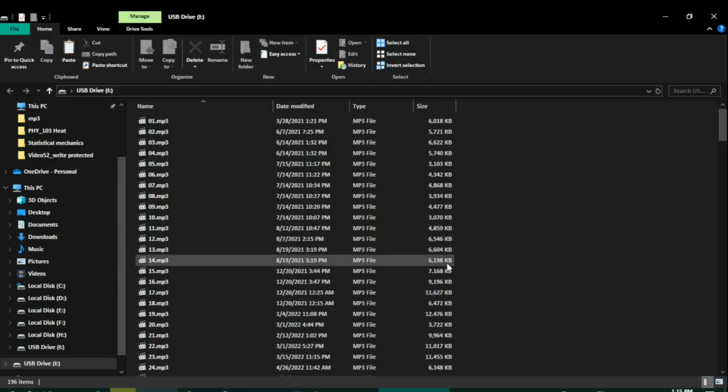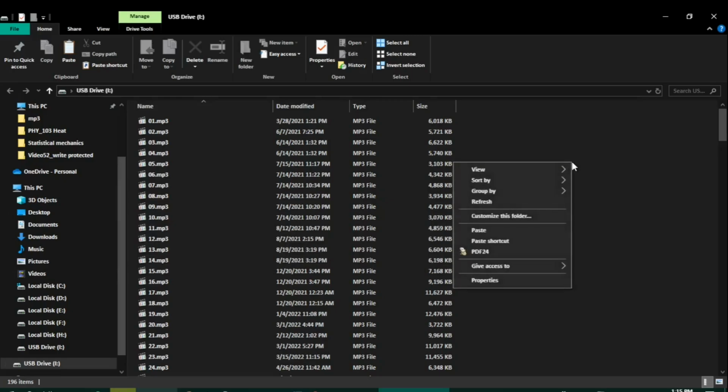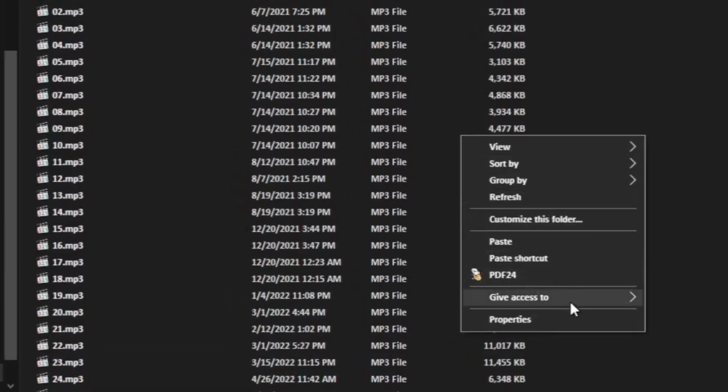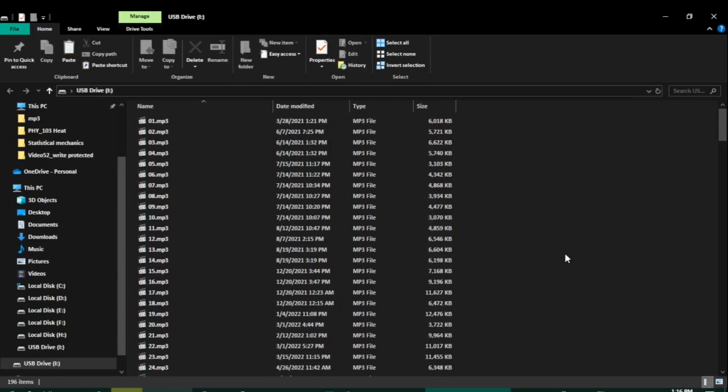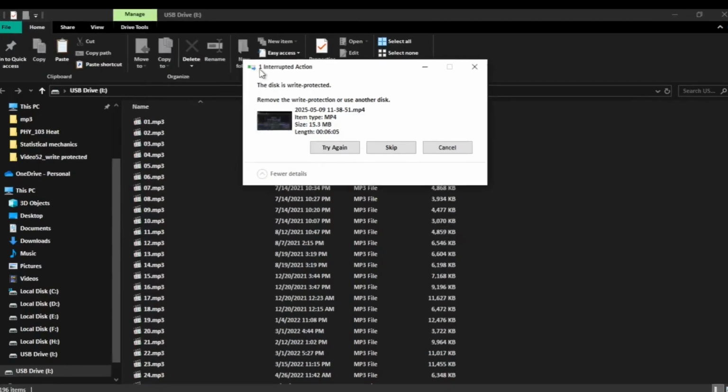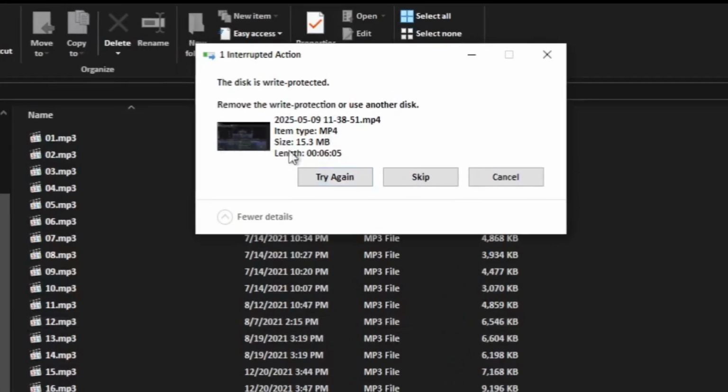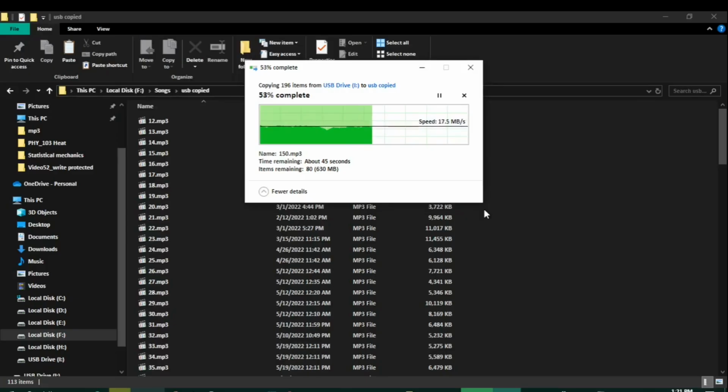And then I right click in it. Again, you see the issue is not resolved because it doesn't allow me to create a folder in it. And similarly, if I press Ctrl V to paste, this is write protected, so the issue is not resolved.